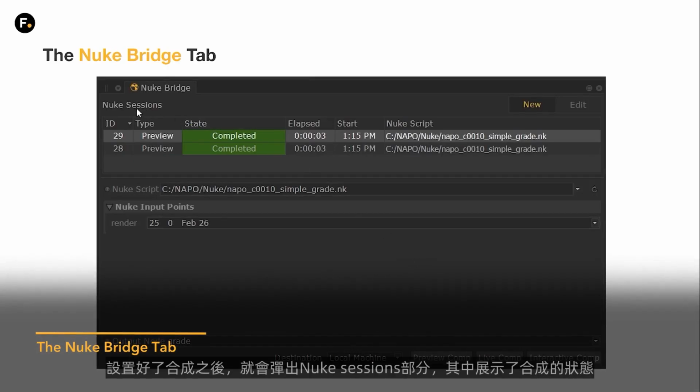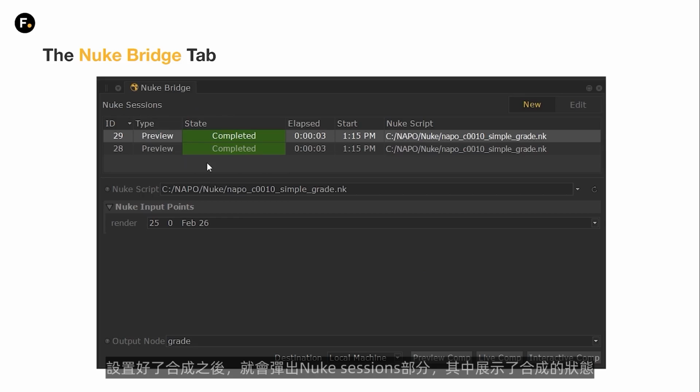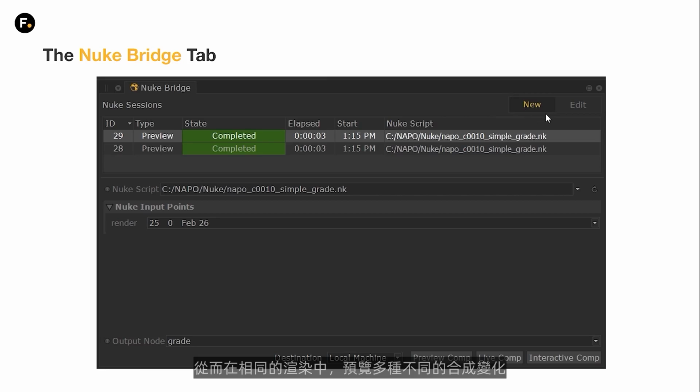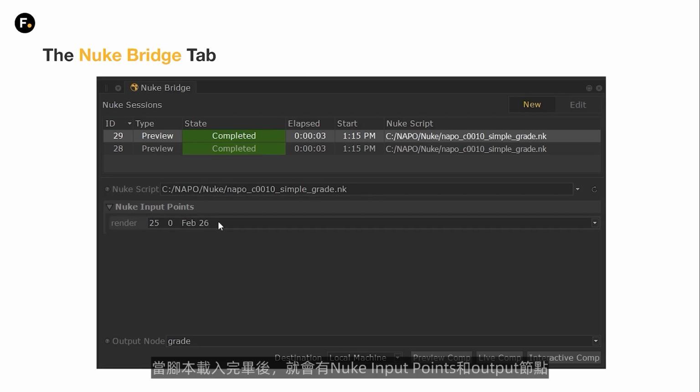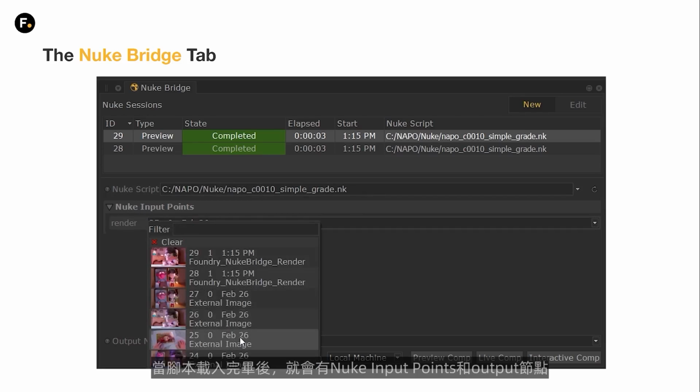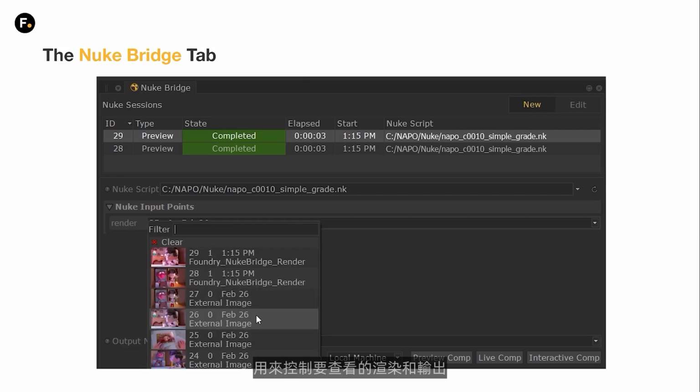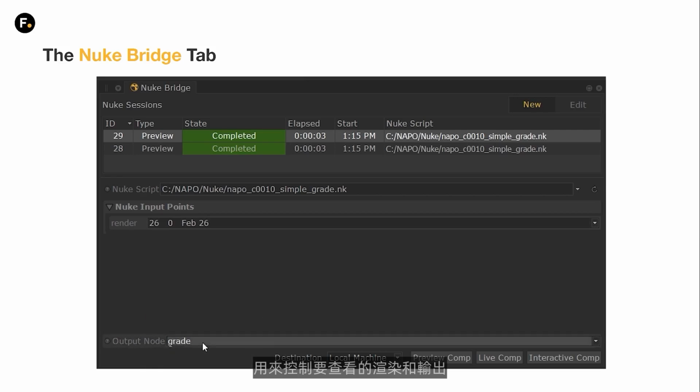The Nuke Sessions section is populated once comps are set off to show you the state of these comps. Multiple comps can be run at the same time by using the New button at the top so that you can preview multiple different comp variations with the same render, or multiple scene variations through the same comp. And we then have an input for the Nuke script path to be loaded. Once the script is loaded, you'll have Nuke input points and output nodes, which you can use to control which renders and which output you want to view.